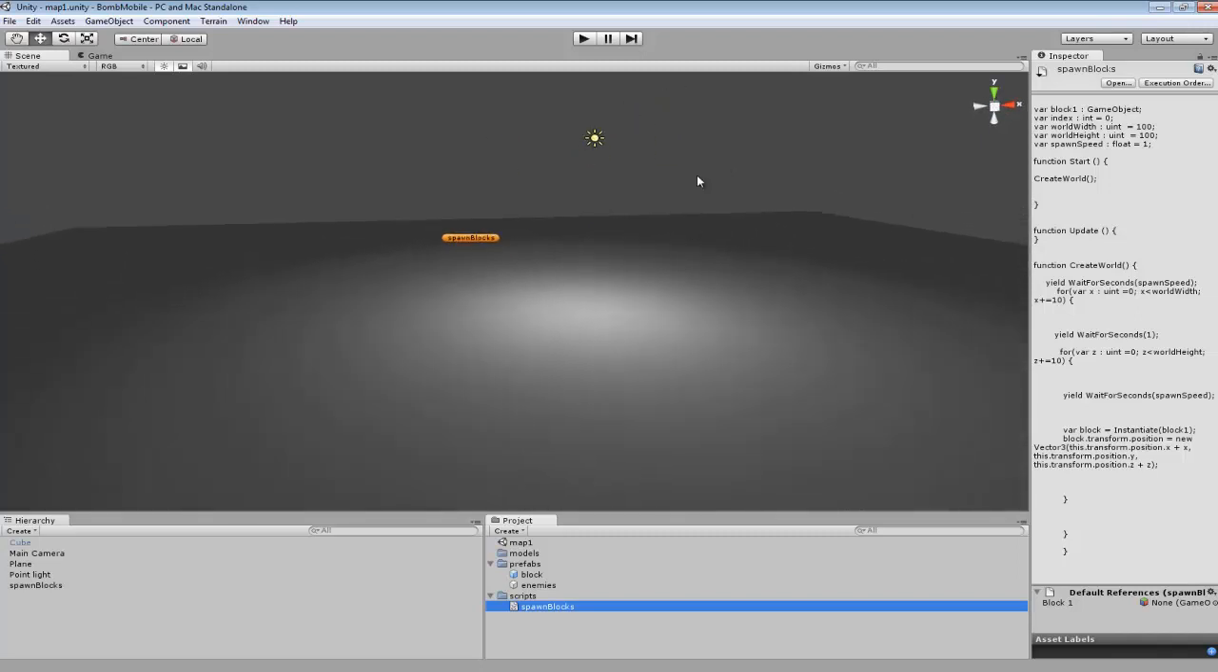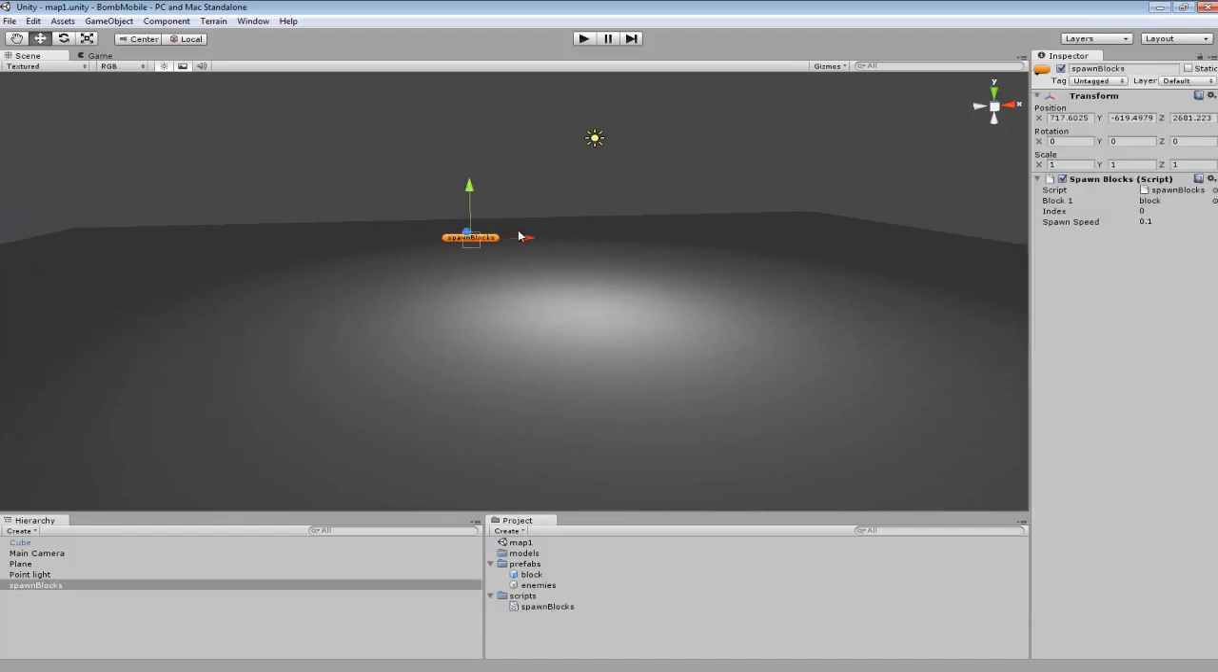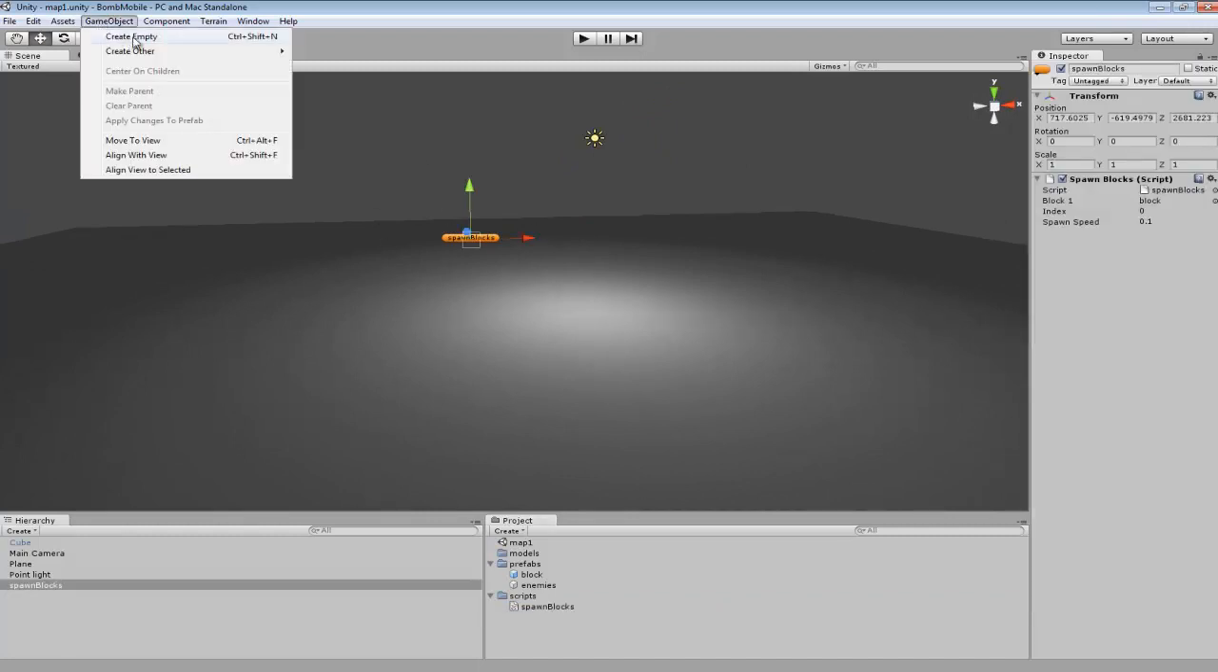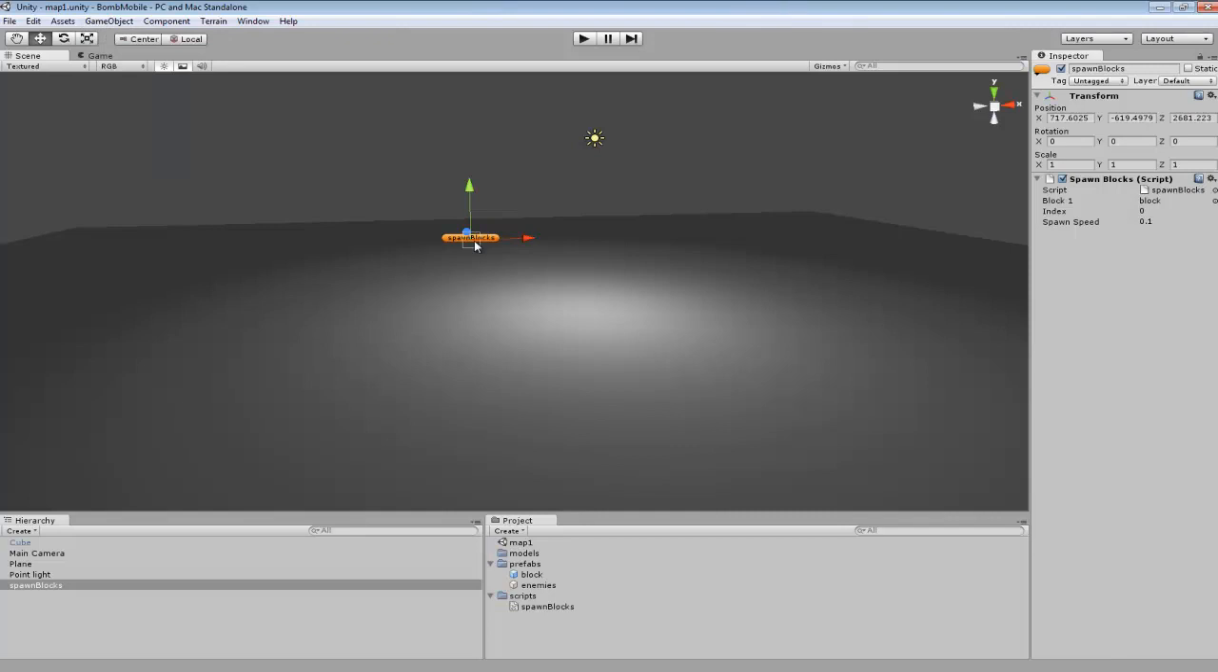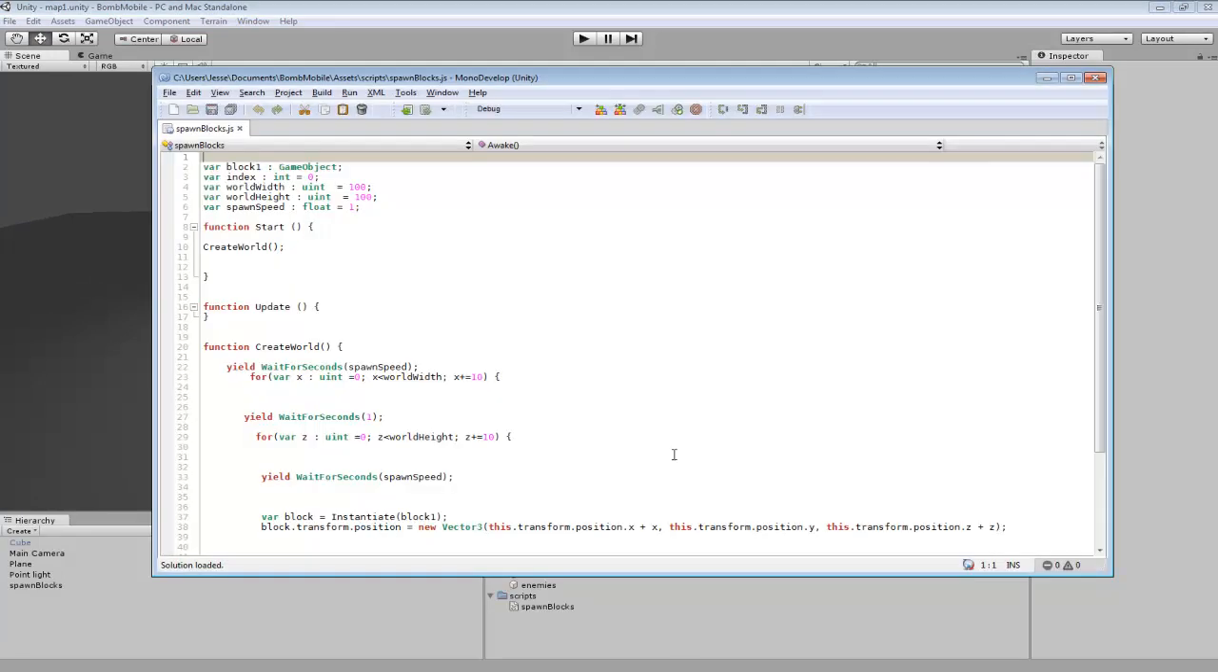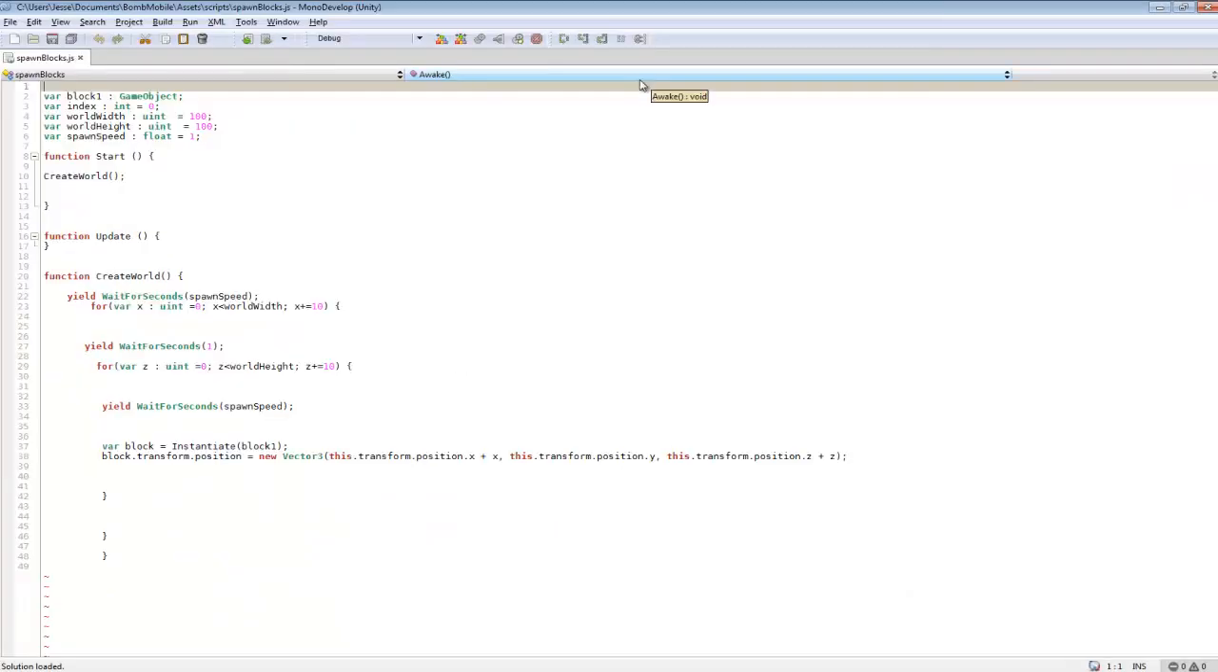But the first thing you're going to want to do is create an empty game object, and you just go to game object, create empty, and this is where the location we're going to be spawning our blocks at. So we'll just jump into the code real quick and we'll go over this code.